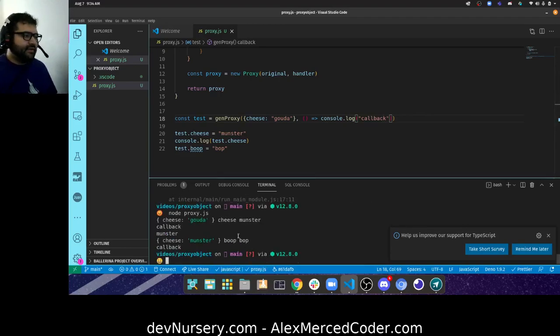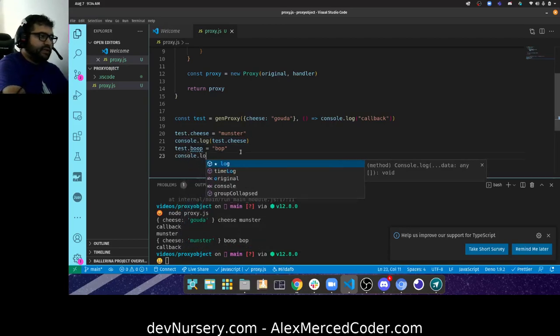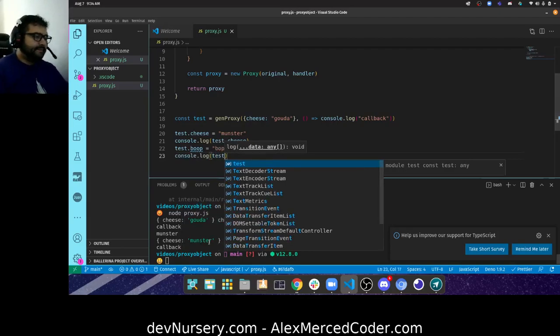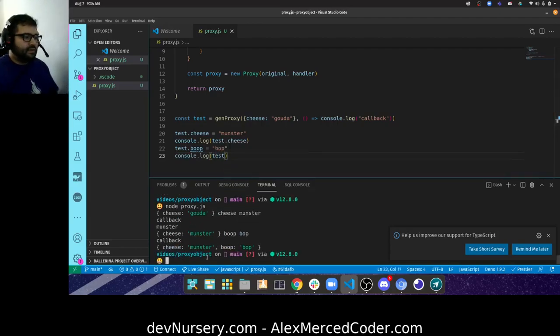So let's examine. Okay, so I changed the cheese property. And then what happened is that it runs the callback. And then I console log cheese, and we confirm that the value of cheese changed. Then we go to the next one. I should console log test. Okay, so I run the callback, but you see now it has boop bop. But after each time I make a change to the object, it does run this function.